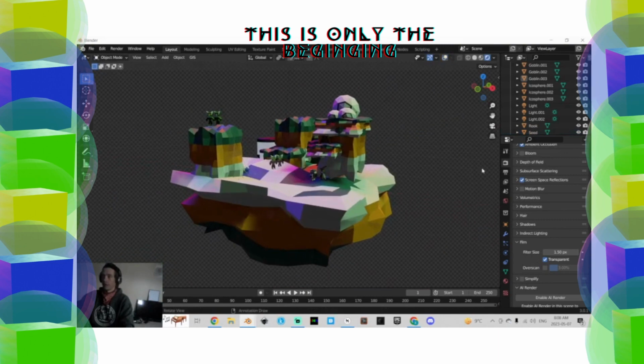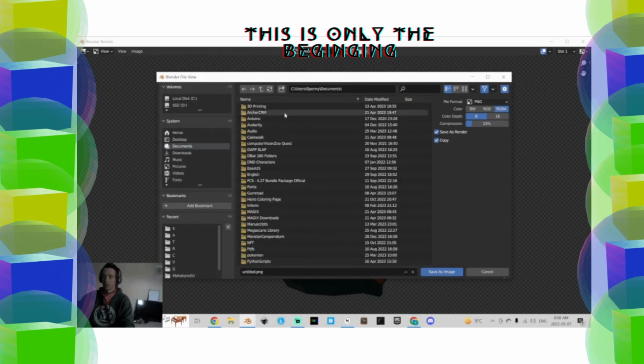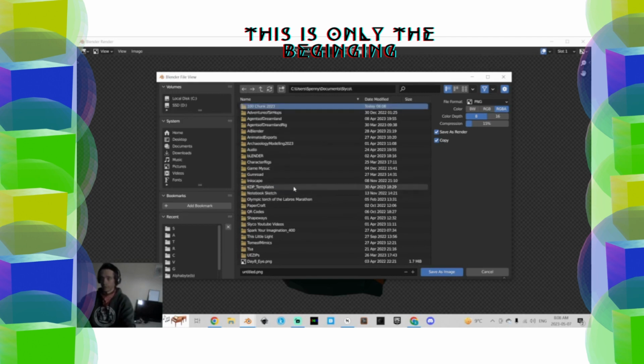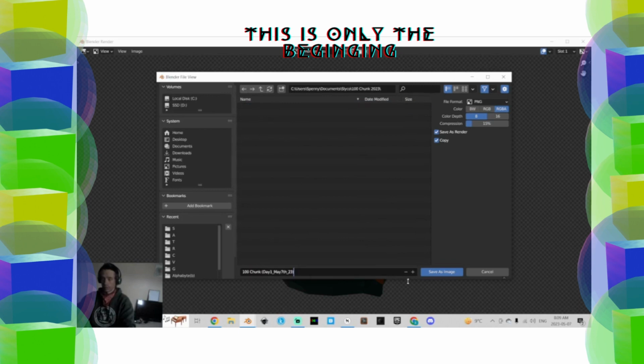Alright, so there is our, let's get a viewport render room image. We're gonna go down to Slico. We're gonna call this 365 chunk. And it's day 1, May 7th. Or we'll say, let's just do 100 chunk. Well, actually, what we'll do is we'll copy that. I'm just gonna call it 100 chunk, 2023. I'll call this Goblin Hordes.